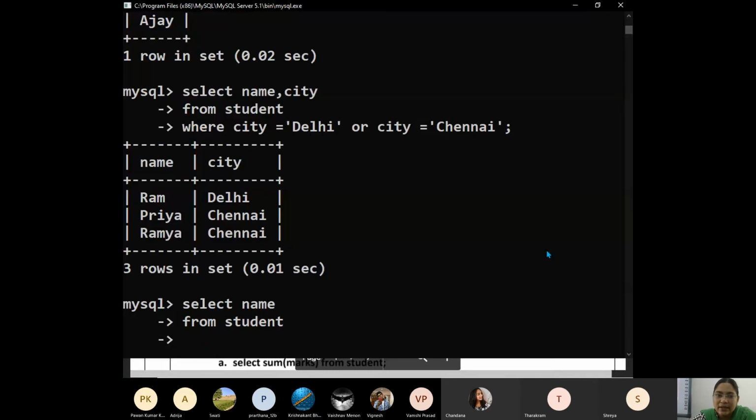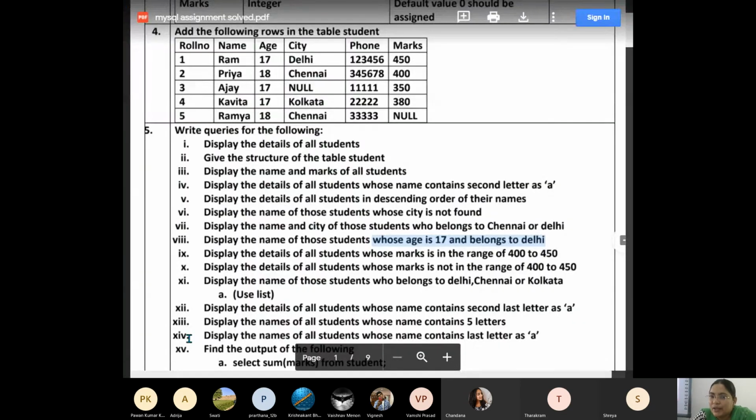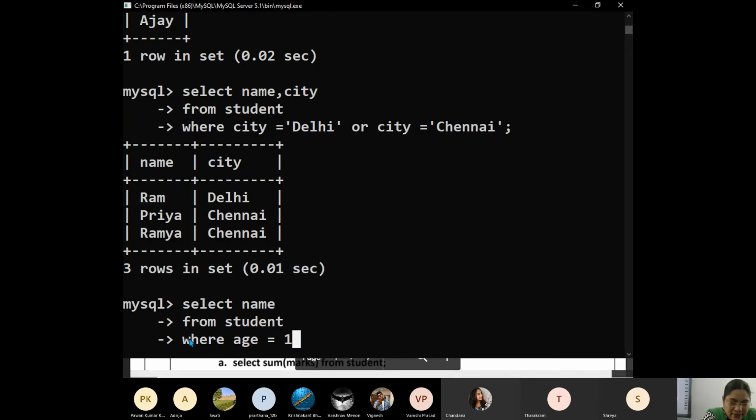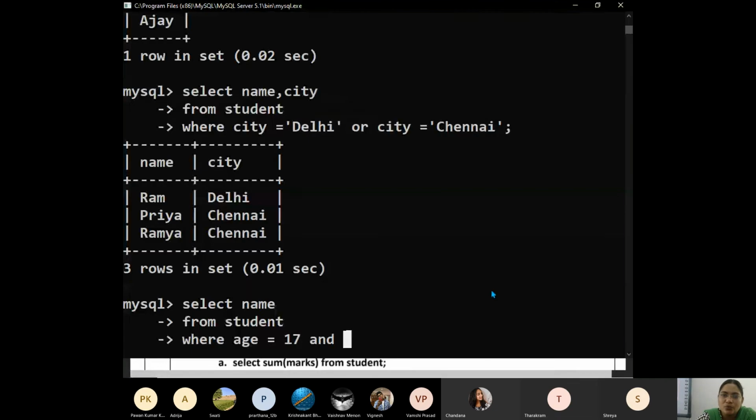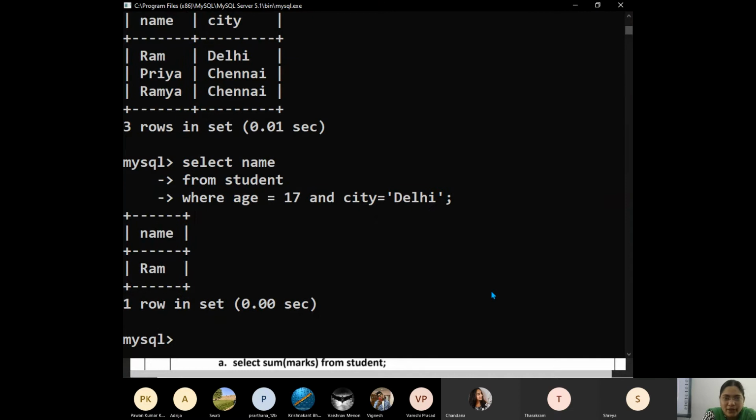So what is the constraint? Where age, what is the condition? Age is equal to 17 and belongs to Delhi. So what should I write? City equal to Delhi. Wonderful, Hemant. Very good.